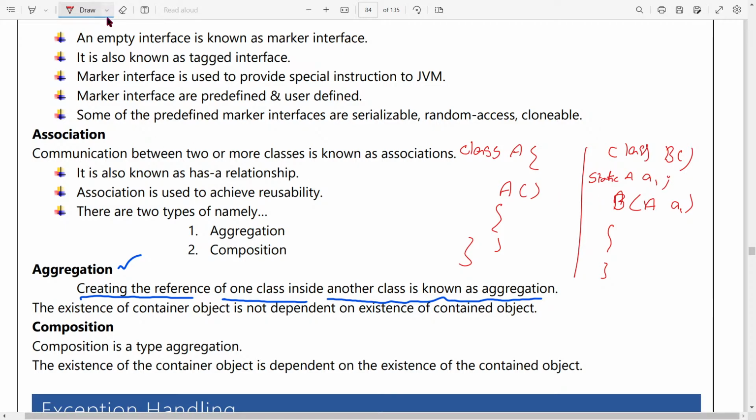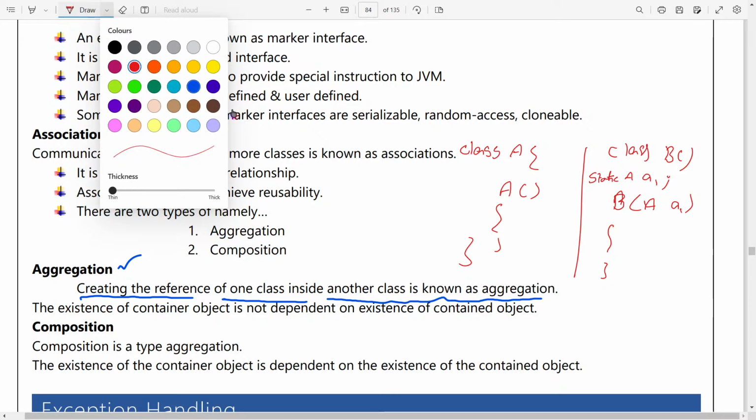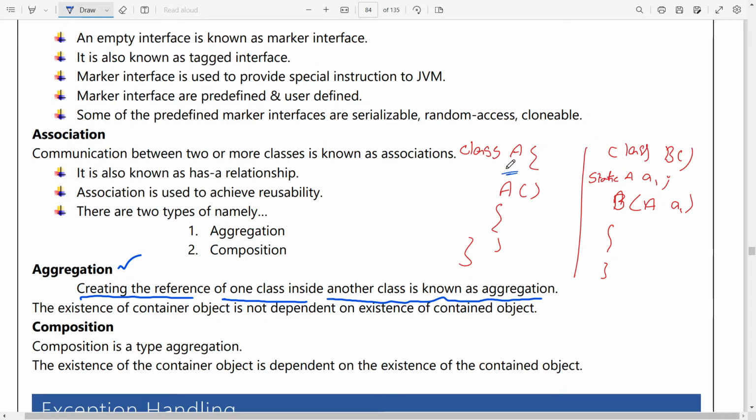Here, if you observe, for this class A, I am creating a reference variable in another class. A is the data type and A1 is the variable name. Here I am using a static variable. I am creating the reference of this class in another class by using a constructor. Whenever I need to call the constructor of B, at that time I need to create an object of A.